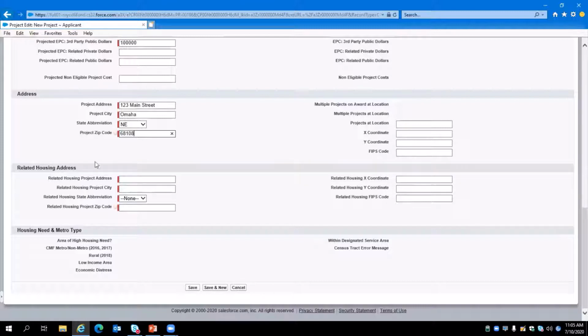Recall that economic development activities must be proximate to affordable housing. In this field, you will enter the address of the related affordable housing. The affordable housing being served by this economic development activity is at 456 Washington Street in Omaha.